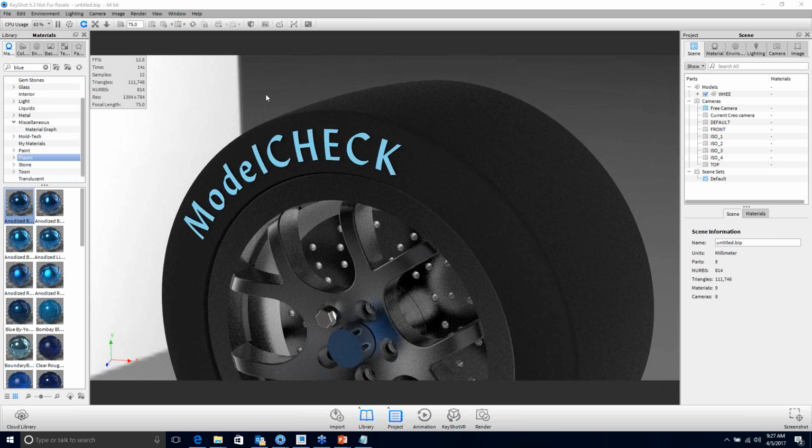So for example, I have one lug nut here. If I had 5 of those patterned in those bolt holes, all I would have to do is apply the material on one, and Keyshot would automatically apply it to all the other 4 because it understands they're all the same model.